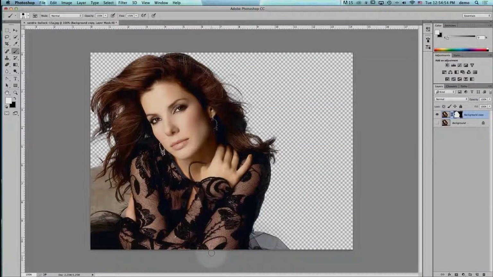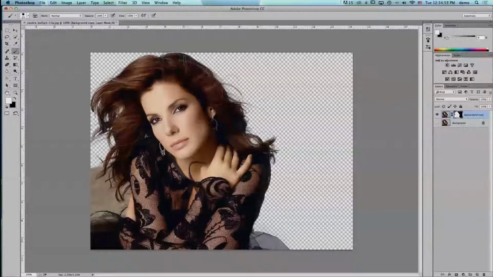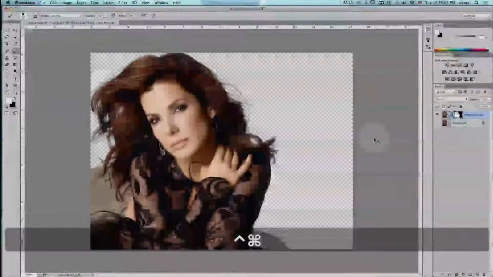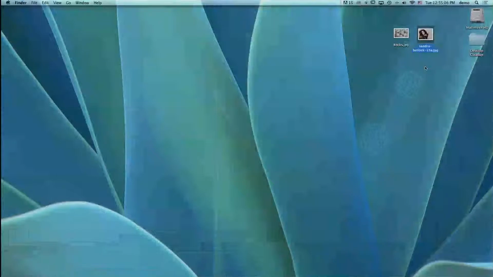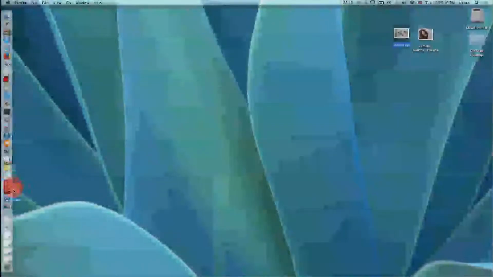Okay, nice. Her hair's a little wispy up there. That's pretty good. And I think we are ready to put a background in. So I'm going to hide Photoshop for a moment. Command Control H. And I'm going to open up the rocks and drop that onto Photoshop as well.